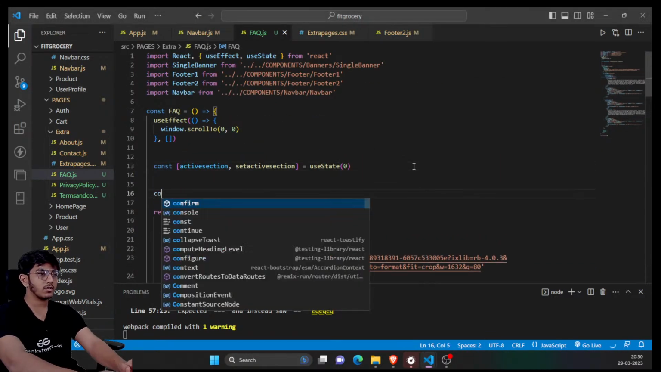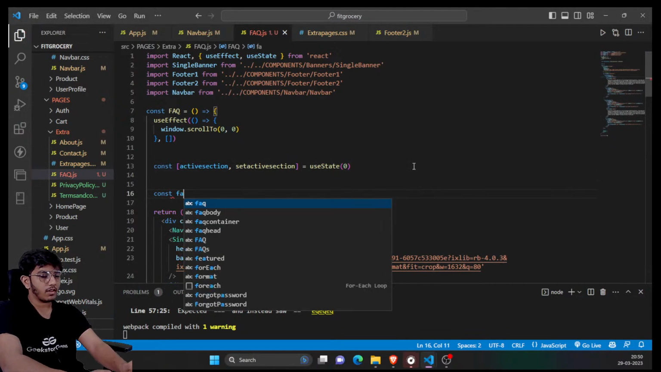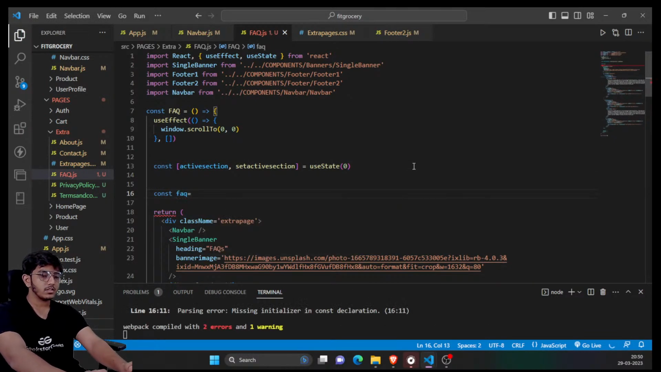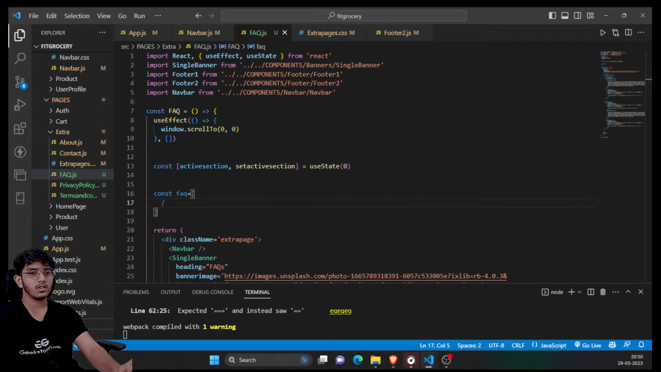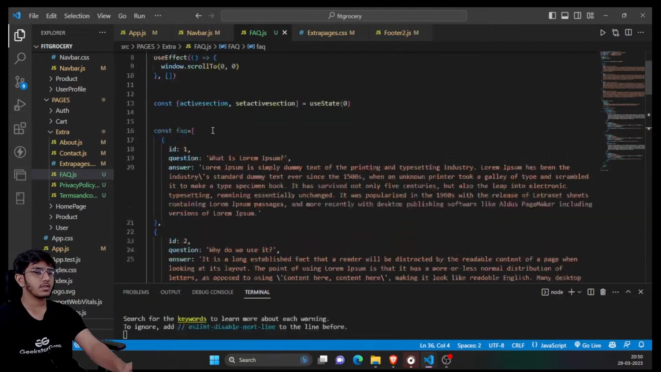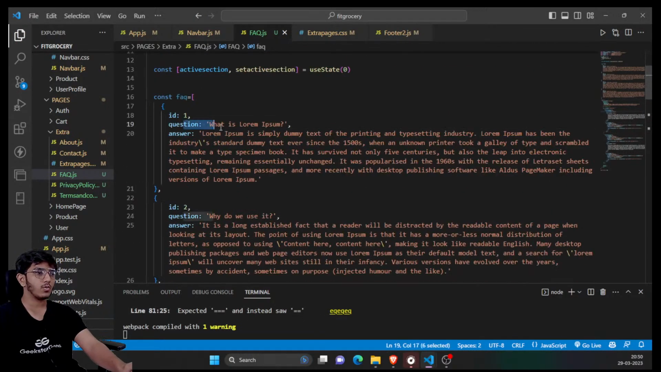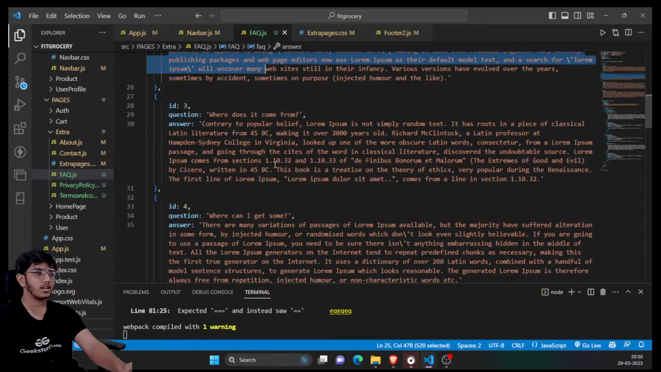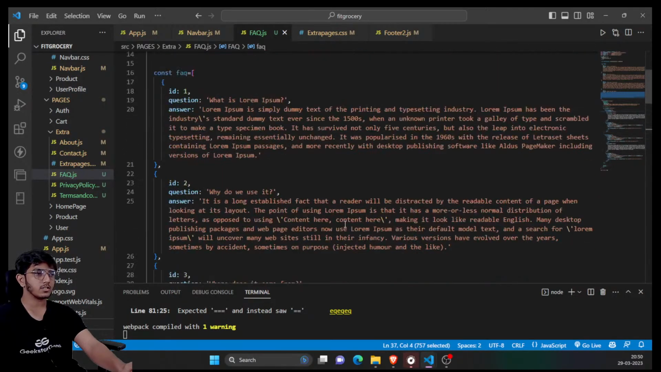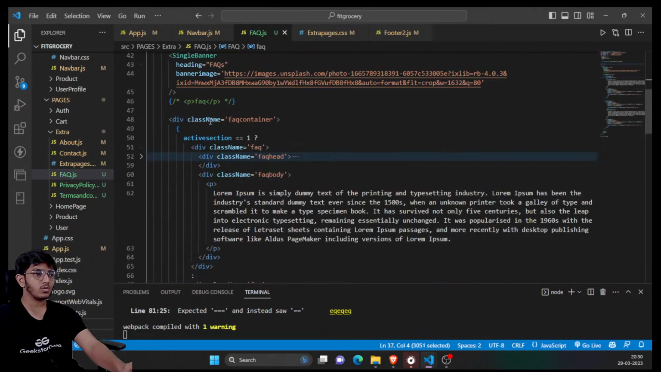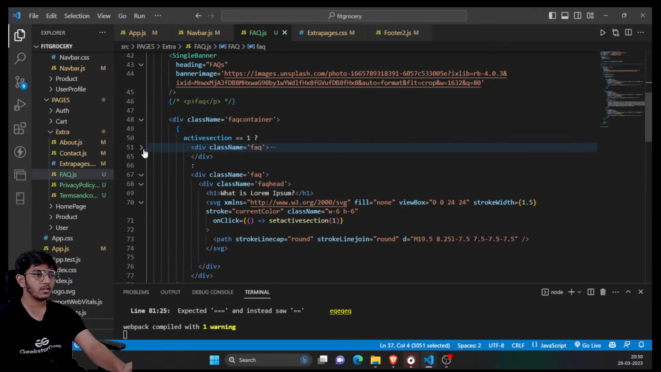So I'll say const FAQ equals, and inside this I'm just passing a few objects. The first object will have some id, then the second object, the third object, and the fourth object. So all will have an id. You can see all of them have id, question and answer. Very helpful, and this will be used. So I'll just close these containers.